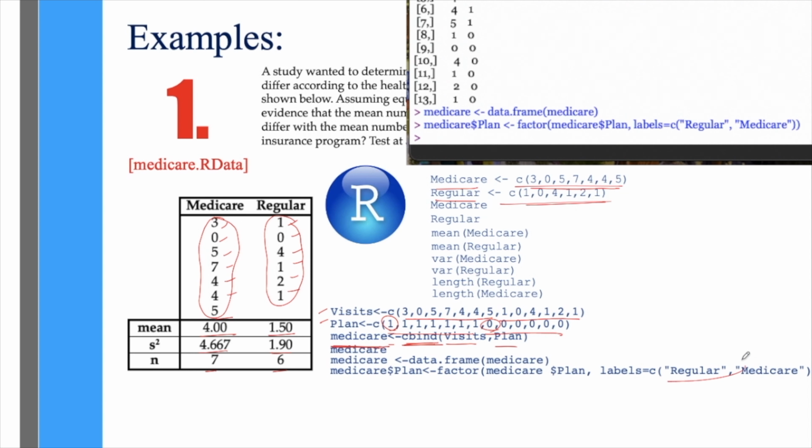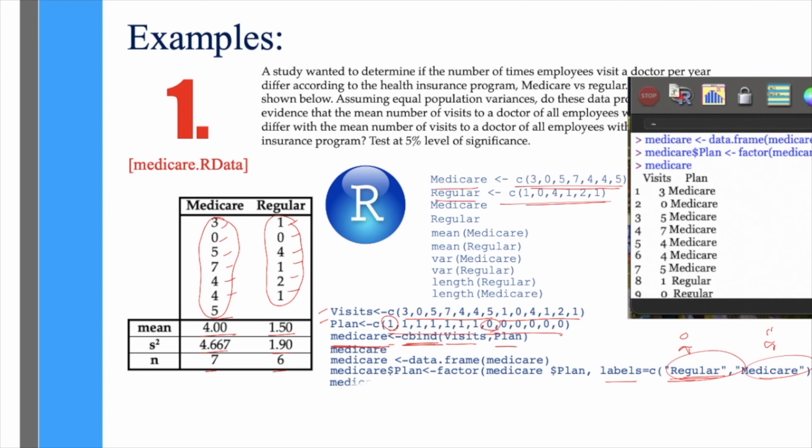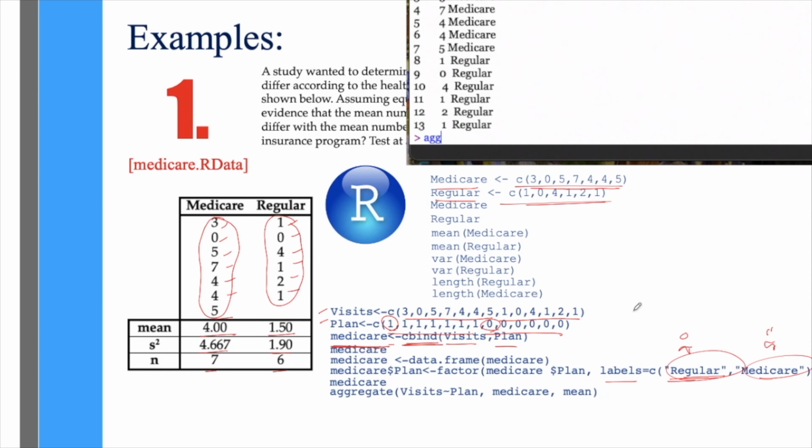So note that regular comes in first since that is 0 and Medicare comes second since that is 1. Again, the one with the lower code is the one that comes in first in the labels option. Then after that, we may type Medicare to see what happens, and then we may compute for the mean of the two groups to check whether we arrive with the same answer.